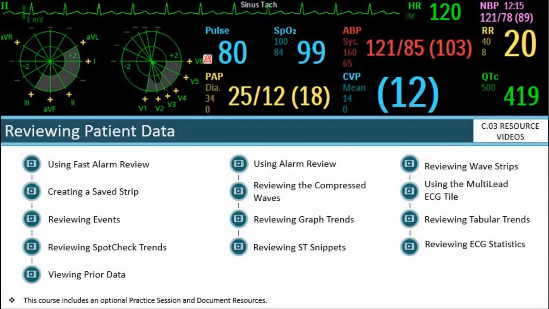For additional information, there are other videos that you can review, such as reviewing strips and creating a save strip.